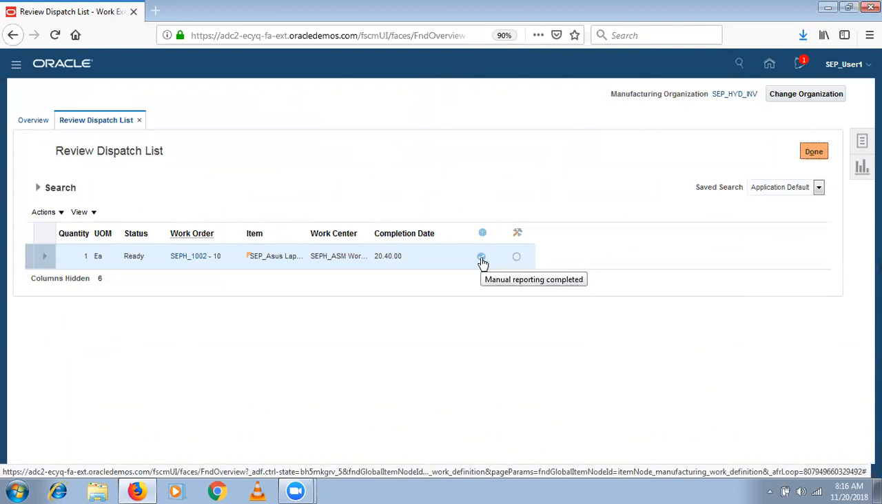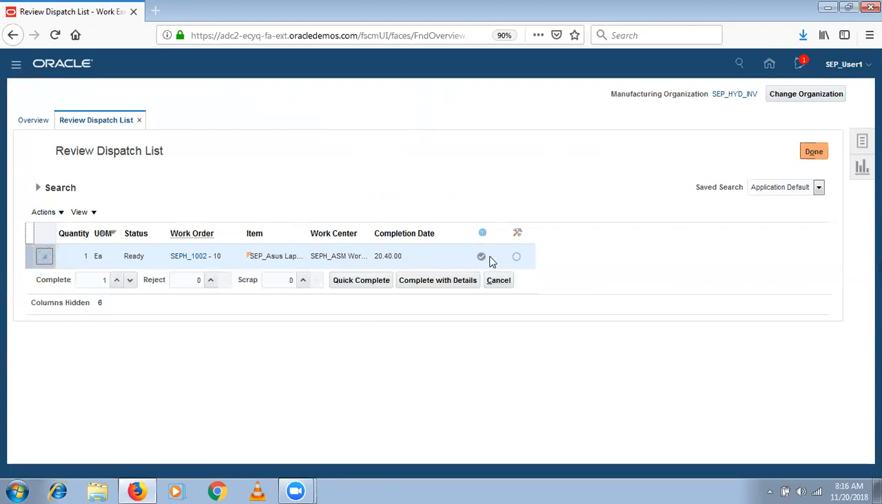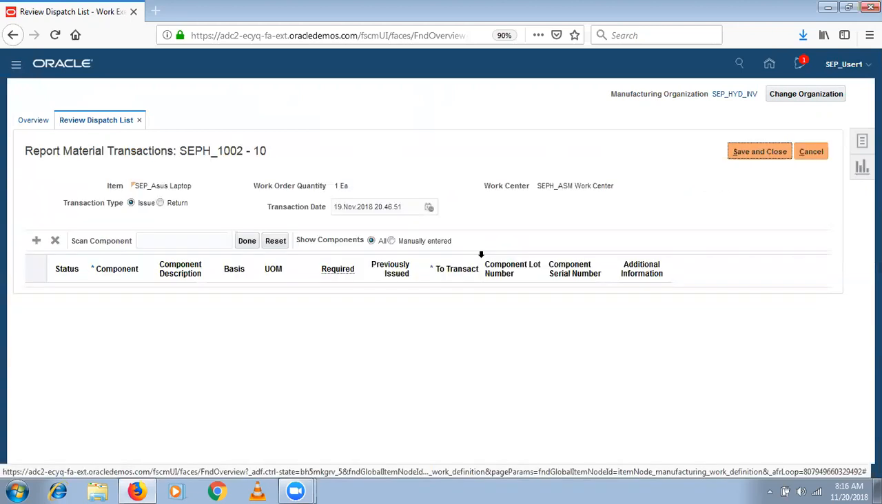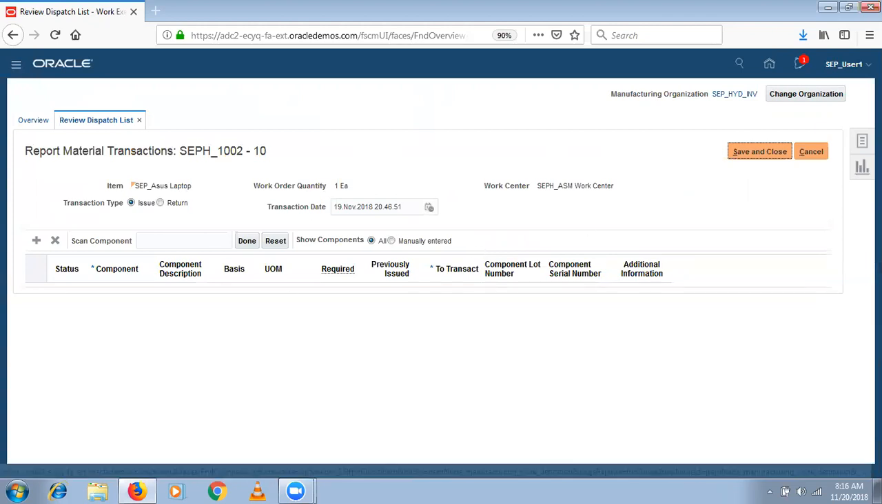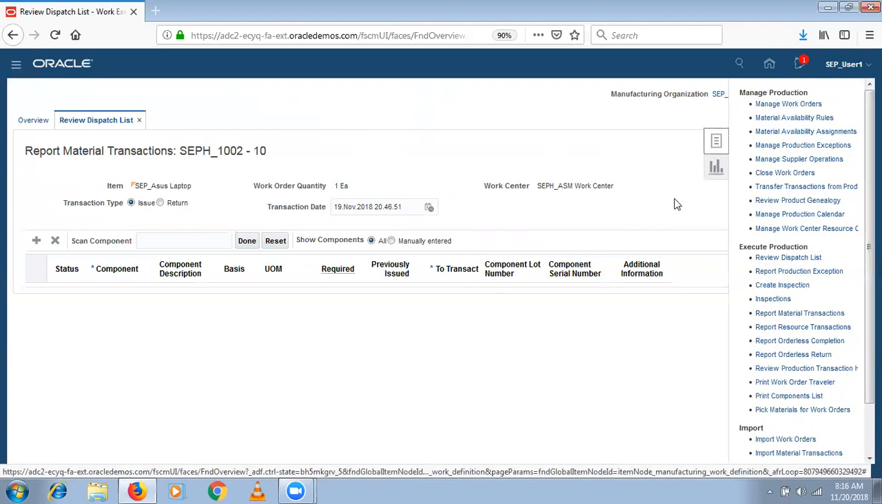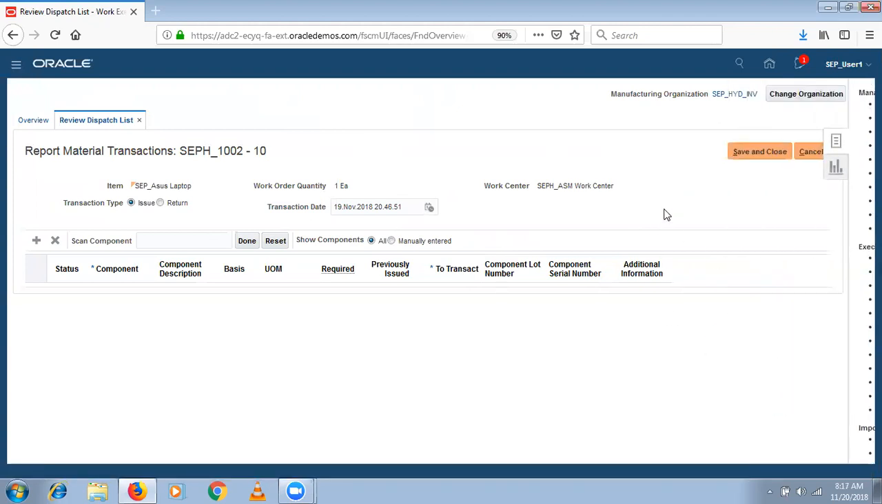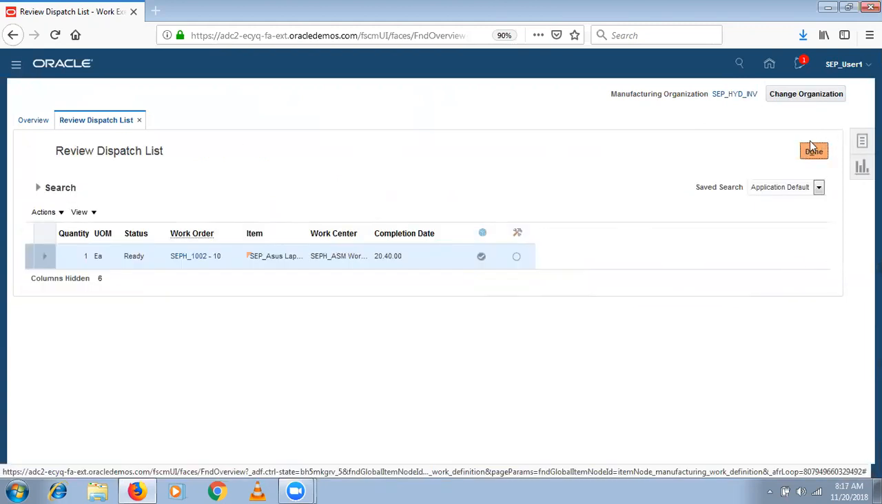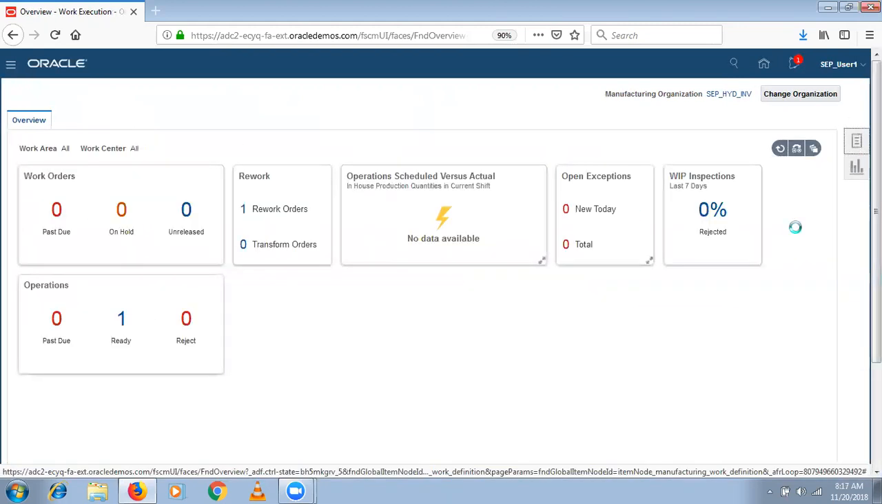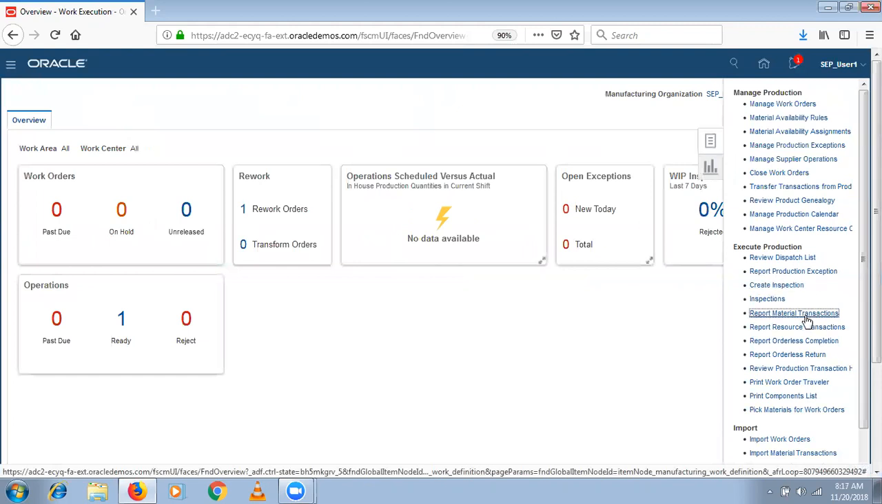That means we have to issue the quantity, whichever component you want to replace or use, you have to issue. So if you are changing any component in a rework, you have to change it, or else you can directly complete. So I'm going to manually report the transactions. Same thing, we can navigate from go to task, from report material transactions. Select cancel, select done. For this work order, in this operation, I'm going to report some material transaction.